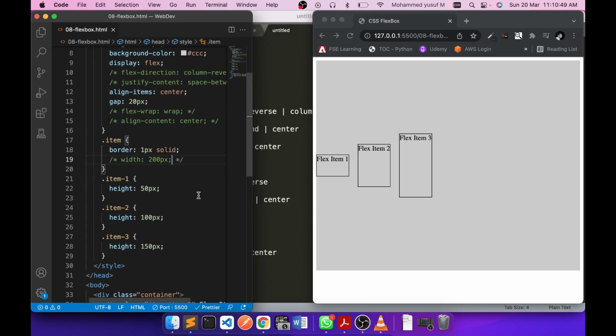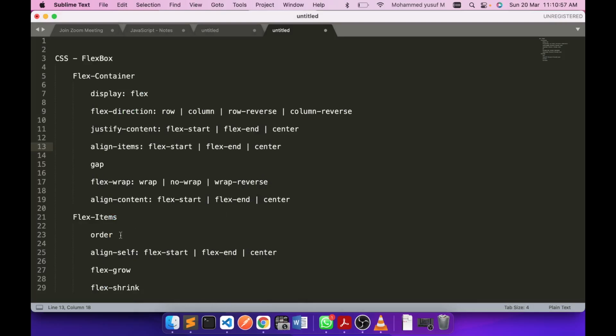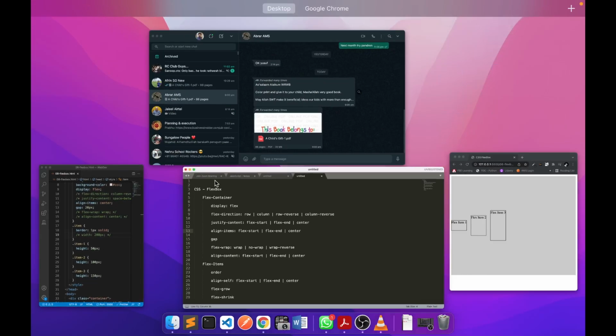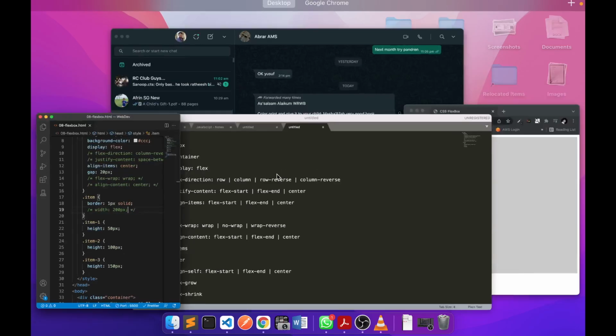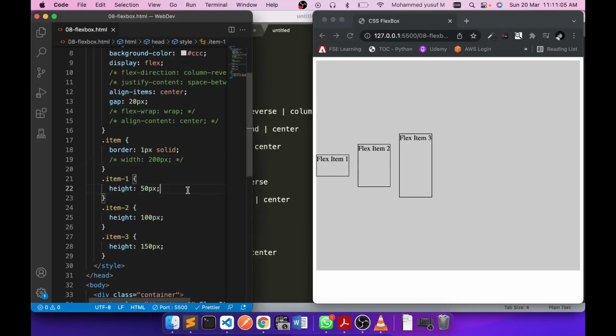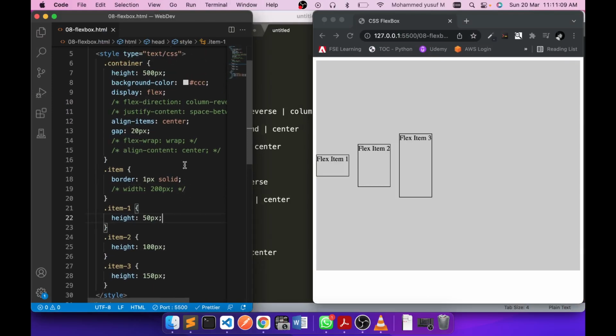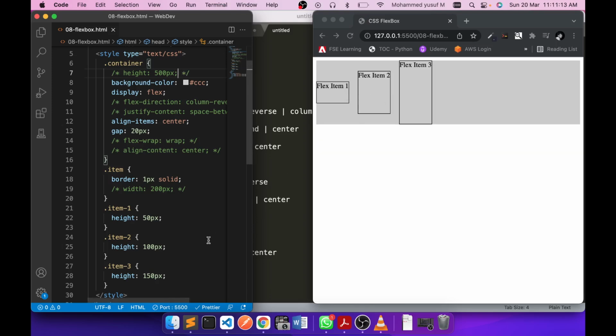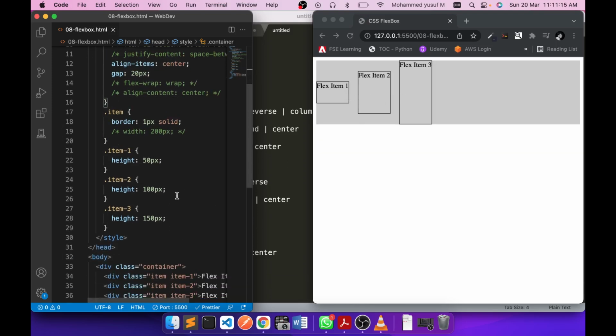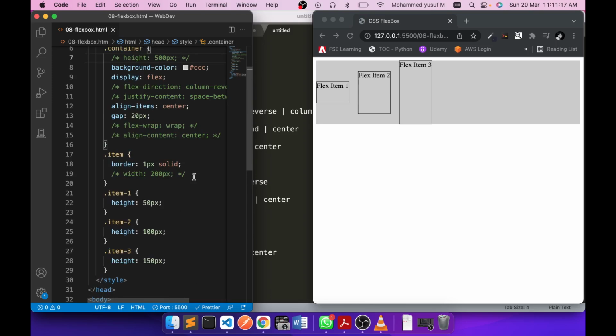Now let's learn a few properties about the flex items. What we are going to learn is something like order, grow, shrink, self. First thing is actually order. So currently, the order is 1, 2, 3 because we have defined it like that. But I want to change the order without changing the HTML.